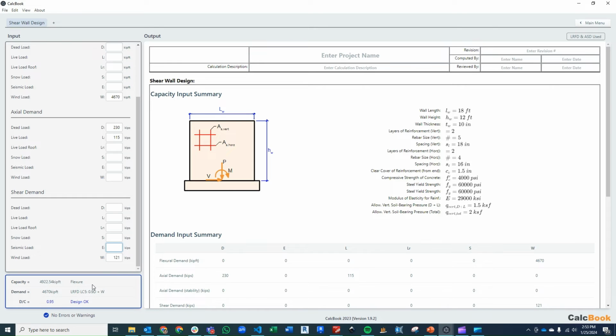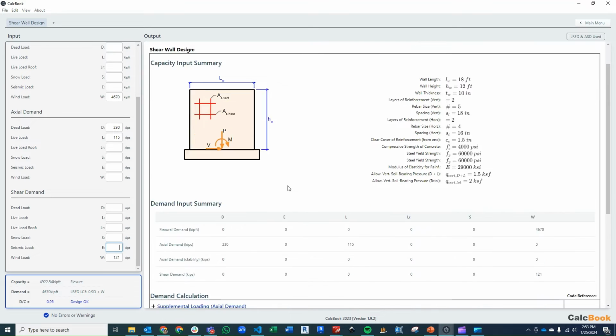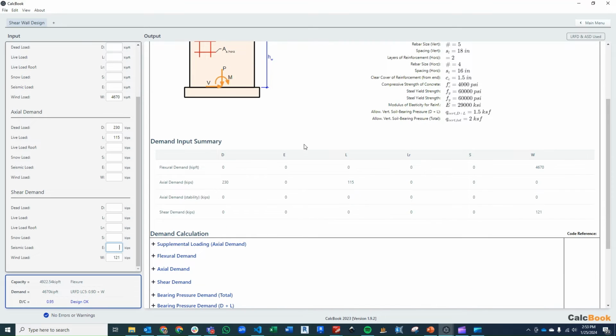Now, before we go into the detailed calculation, right, we can already see here in our quick output window that we have a DC ratio of 0.95, which is controlled by flexure. But now we can go into the calculation and take a look at those details.